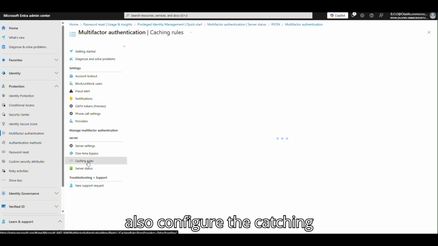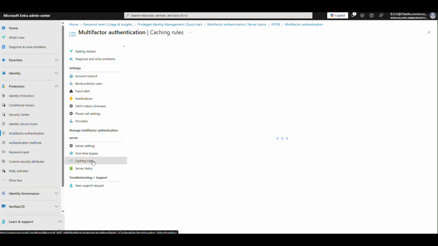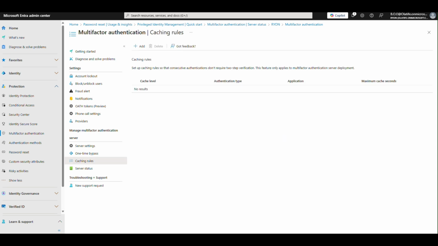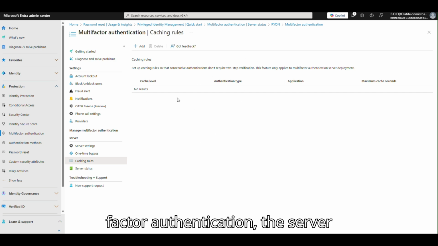And then you can also configure the caching rule. So yeah, you can configure the caching rule. That means after the first multi-factor authentication, the server caches the authentication keys and all of that. So the next consecutive authentication will not require two-step verification. So that's all you can do here.